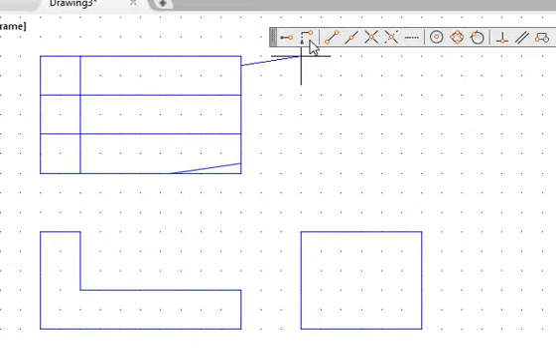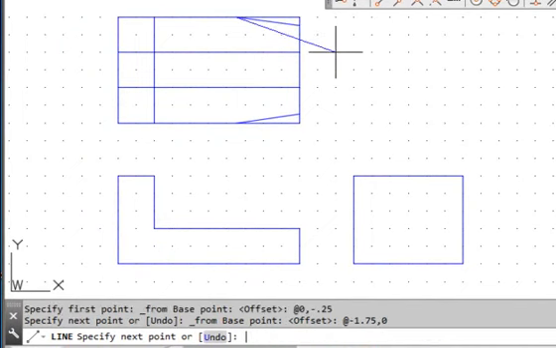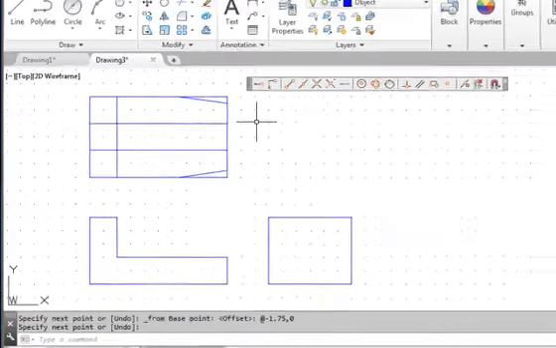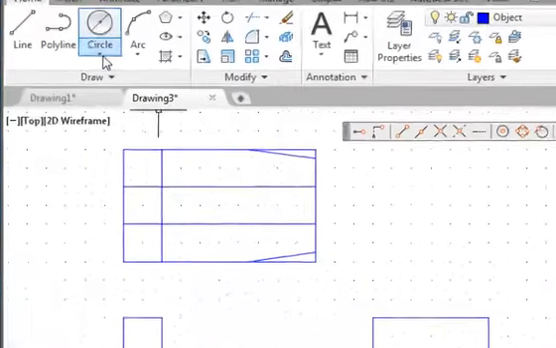Use the Snap From option again and reference the same corner. We want to go to at negative 1.75 in the x, then comma 0. Hit the spacebar once to end the line command. Next, we want to create a circle. We will use the Center Radius option.